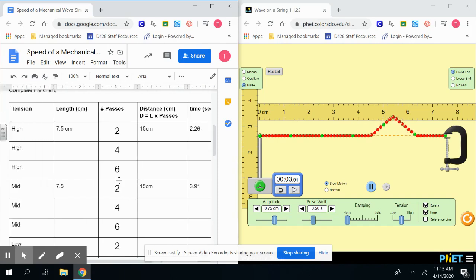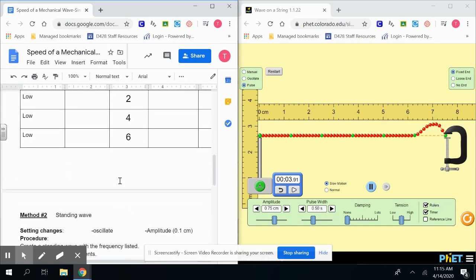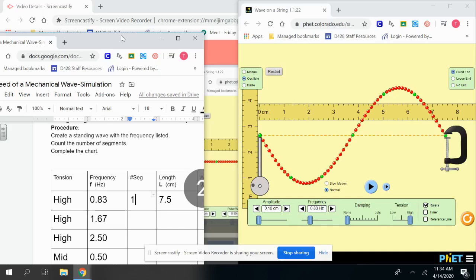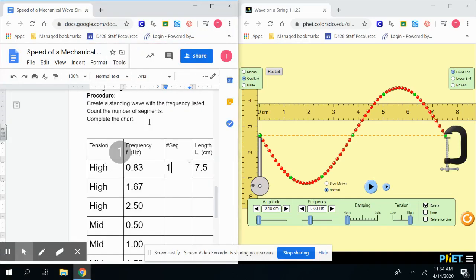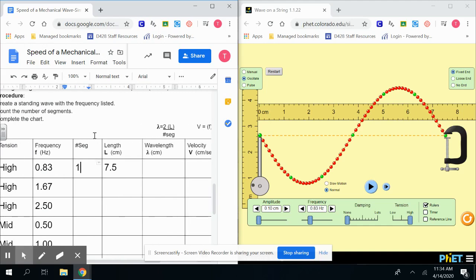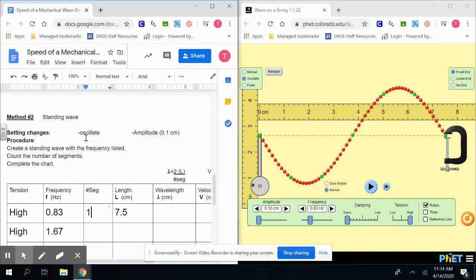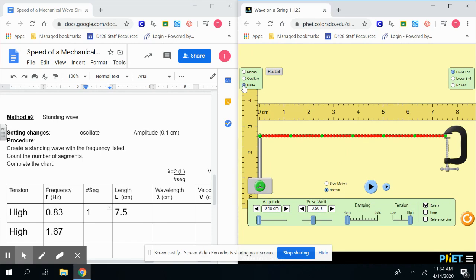Okay, so that's how you're going to fill out the first table. All right, guys, I'm just going to walk you through part 2 of the PhET lab, or method number 2. You have to make a few settings changes. Last time it was on pulse. We want to change it to oscillate, as it tells us here in the instructions.